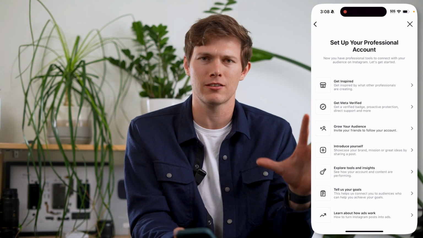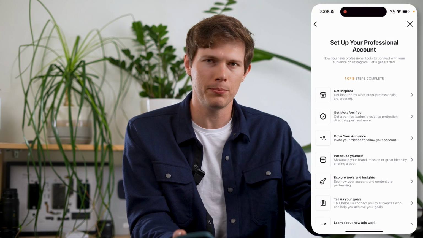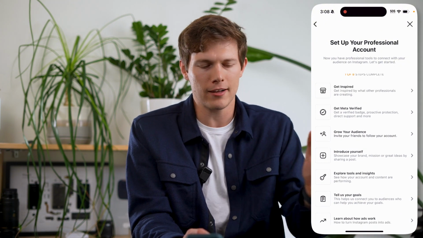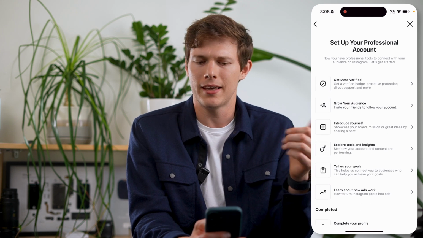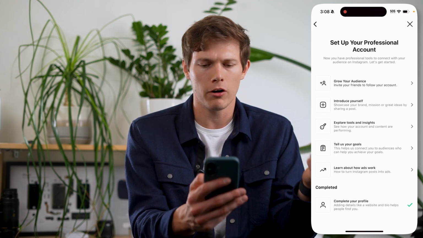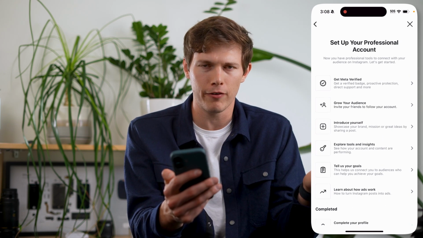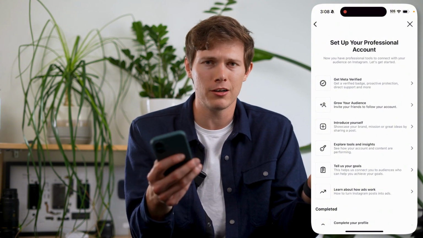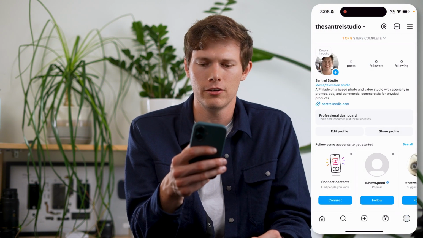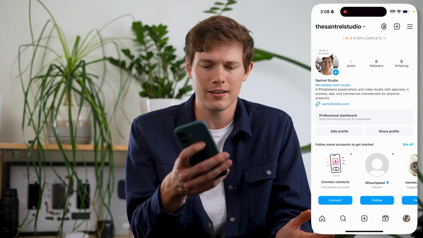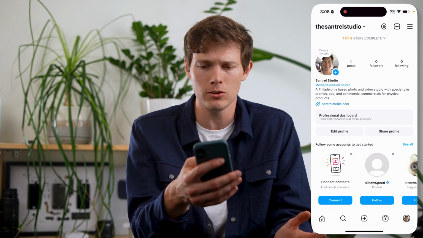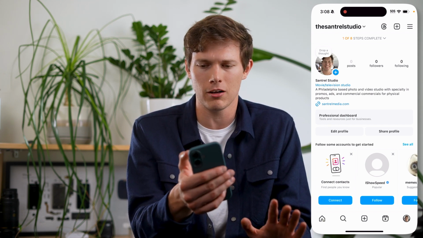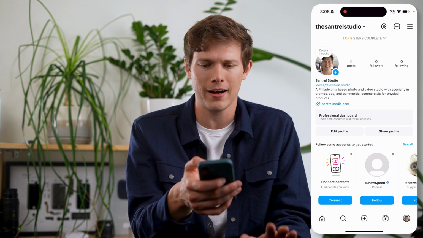A lot of it is really just for Instagram, kind of pushing you to be an Instagram user, not so much related to businesses. So get inspired. They want you to follow people, grow your audience. They want you to invite your friends. I wouldn't worry about that. Get Meta verified. They want you to spend a couple dollars a month to get a little check mark next to your name. Again, not something that I think is really necessary. You could do it if you wanted to, but I'm going to skip all of this stuff. I'm going to close out of this, and that'll bring us back to our page.